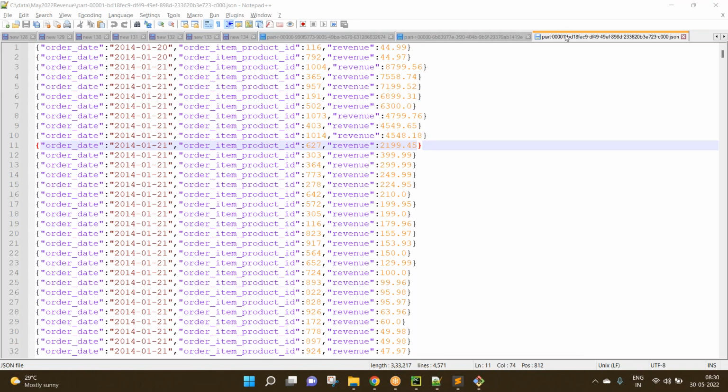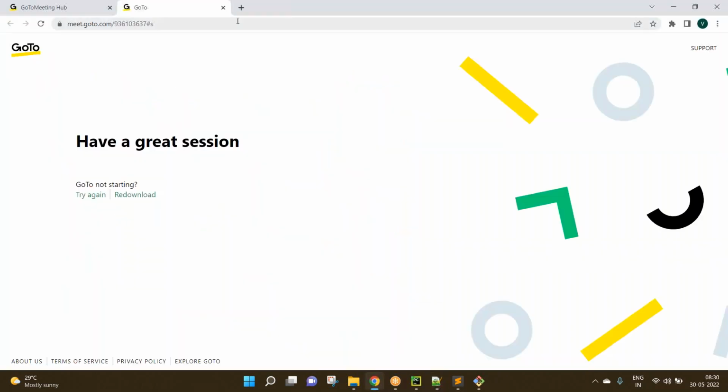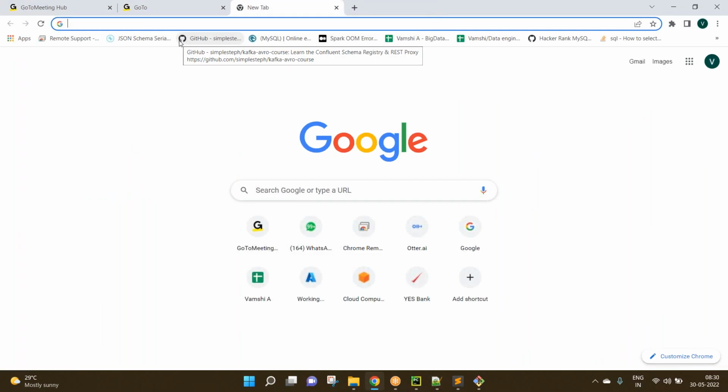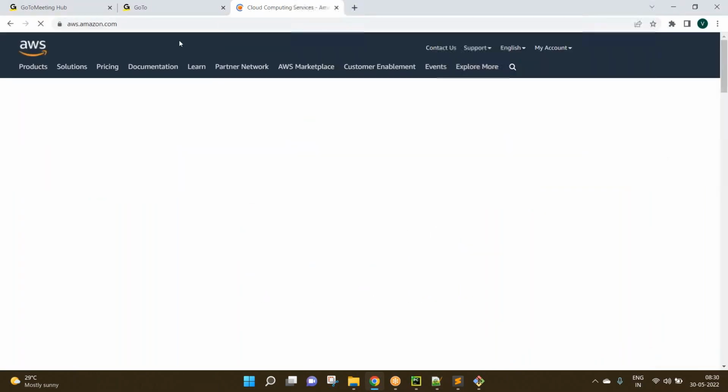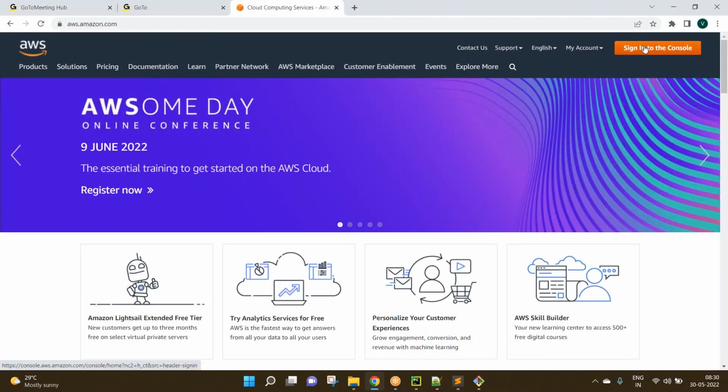Now let's do one thing. Let's try to deploy this project onto AWS, right? So let's go to AWS. So aws.amazon.com. Sign into the console at top right corner.